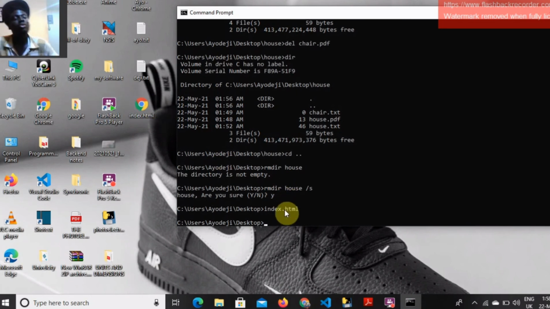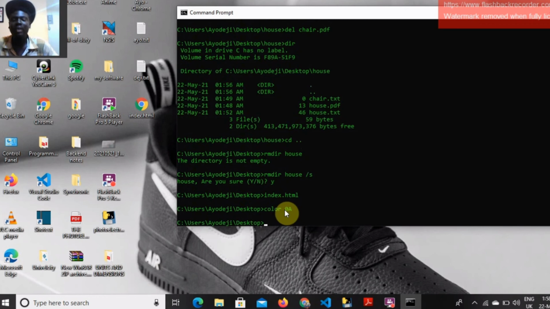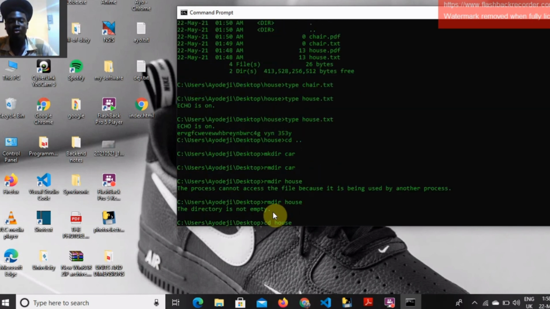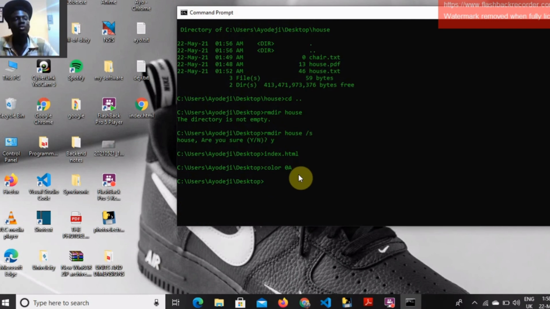Another cool thing you can do to make your command line look attractive is to change the color. Right now I want to give you this green hacker look. So what I'm going to say is color 0A, and when I run it, you can see the color of the text has changed. If you want to change the color of your text and the background and you don't know how to, you can just ask command prompt to show you the steps.